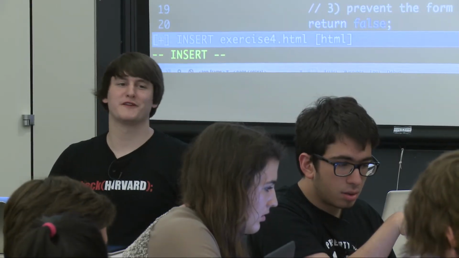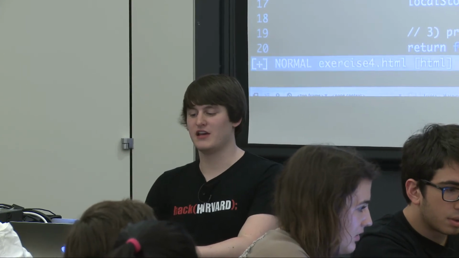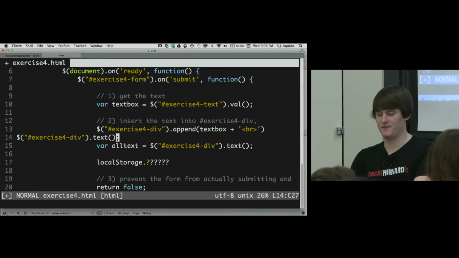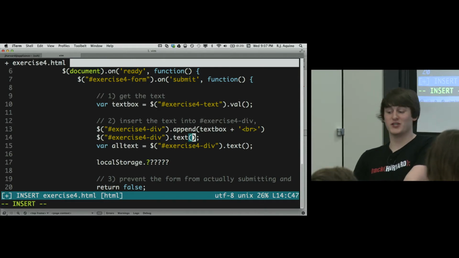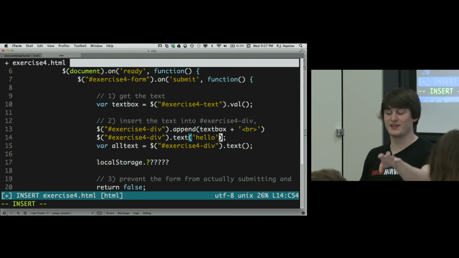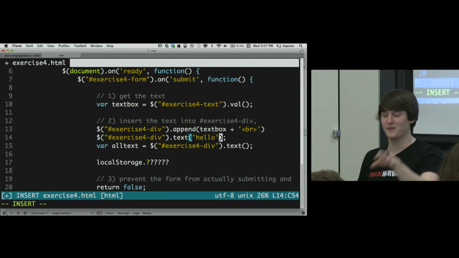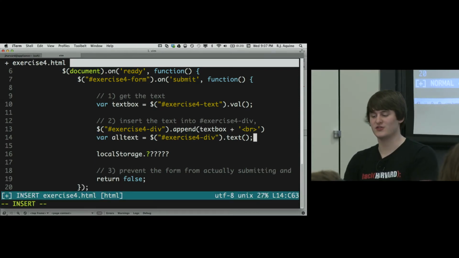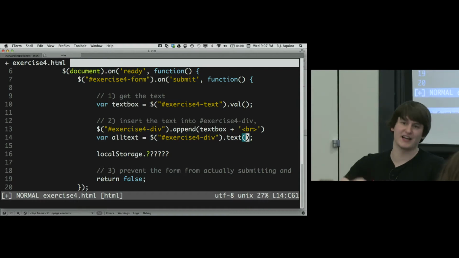For reference, this is a pretty common thing in jQuery. If I say div.text with 'hello' for exercise 4, it would insert hello into the div, making the text inside of the div hello. But if instead I use the .text method with no argument, that retrieves the text that is inside of that div.